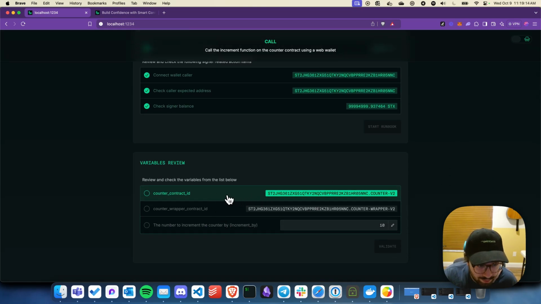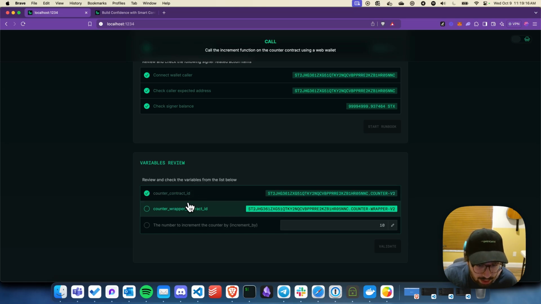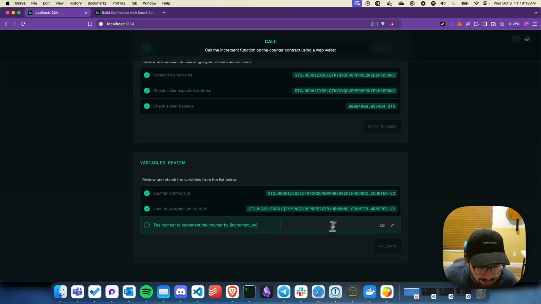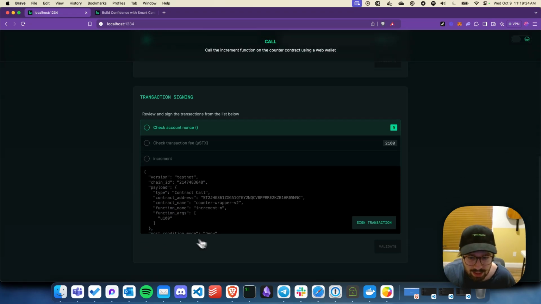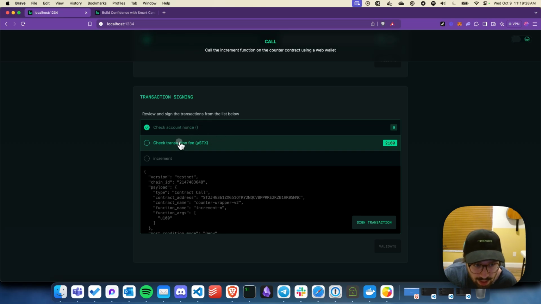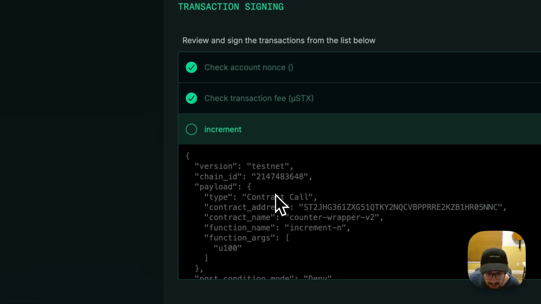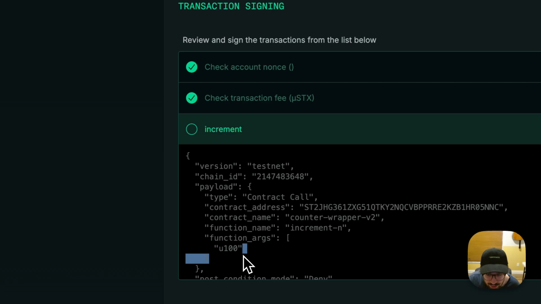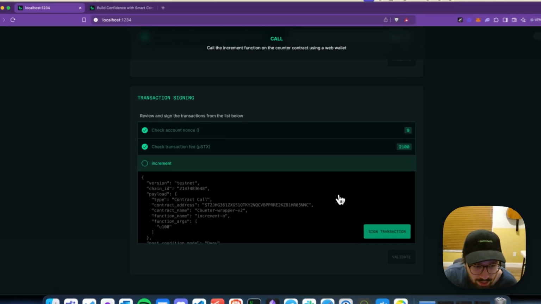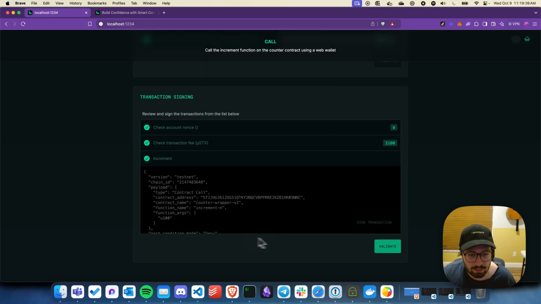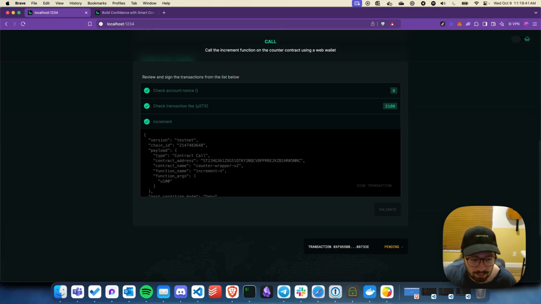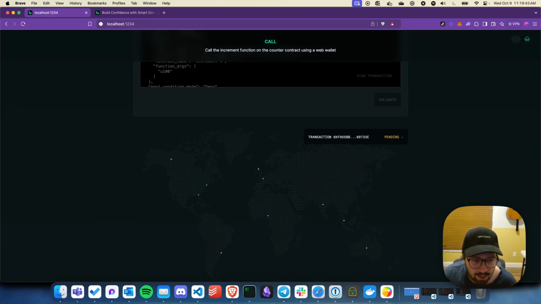And so here we can verify the contract IDs that we're calling. We can set the number that we're going to increment by. Let's change this to 100. Verify that, validate, and so now we can see the transaction, the nonce, the fee, and the contract call we're making, increment n with the function arguments that we set earlier. We can sign the transaction. Here we can wait for that to be mined.